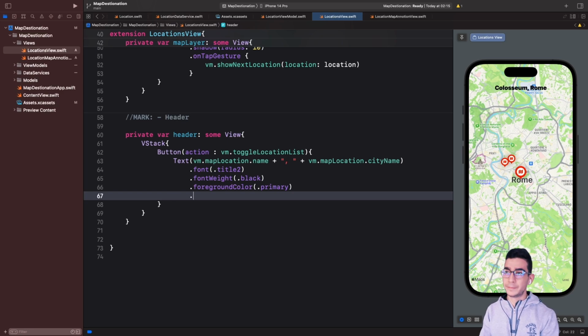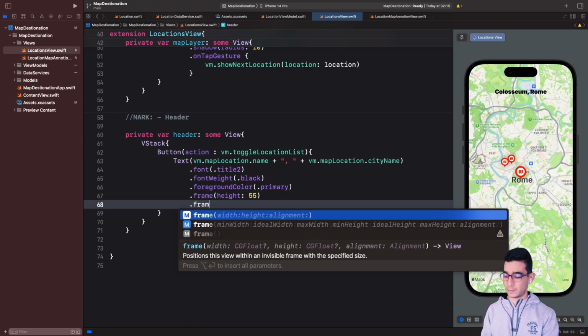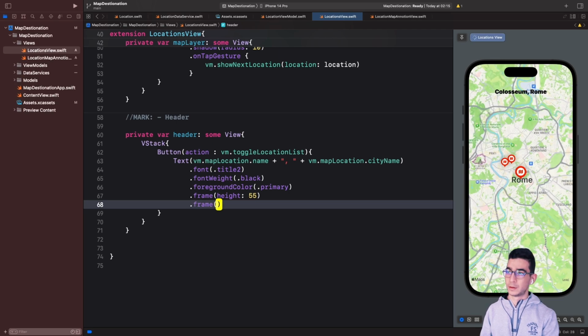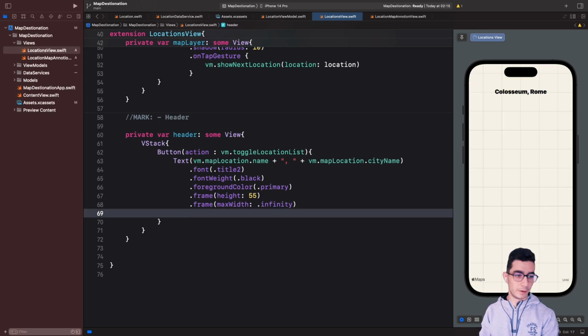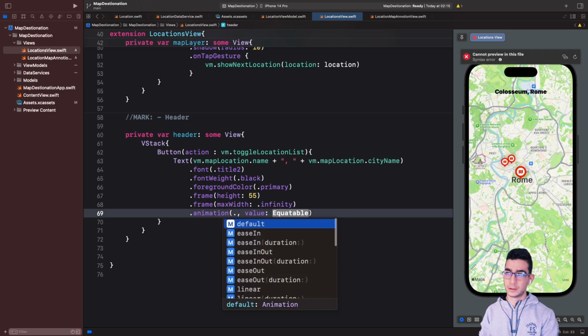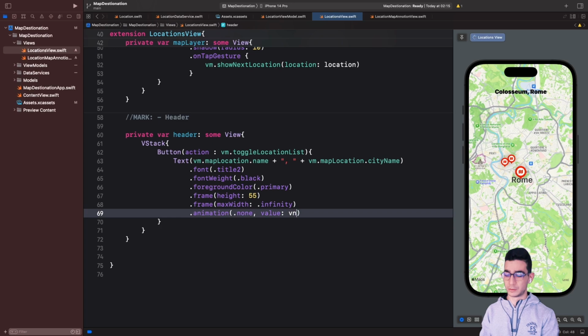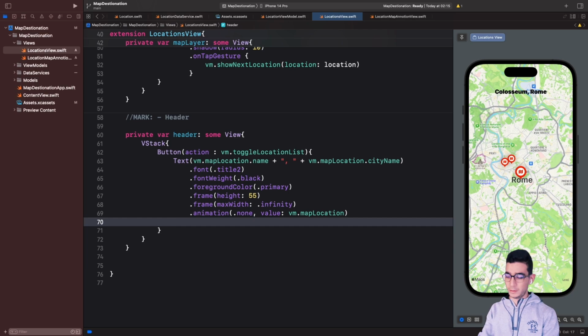So we have a frame here. After that, we have a height of 55, and we have a frame for max width of infinity right there, and we have animation dot none, and the value would be vm dot map location. Yep. Here we have it all, and we have overlay. That's overlay.